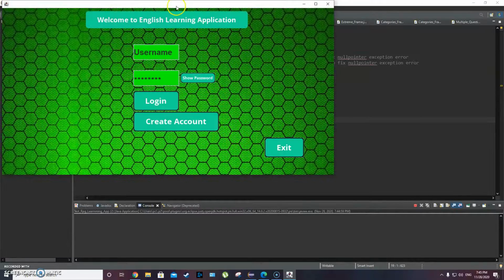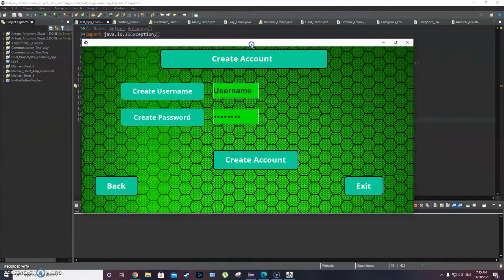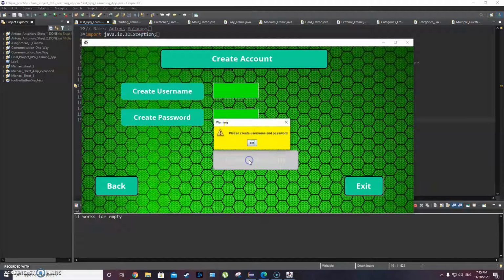We run it. Welcome to the English learning application. Here the user can log in or create an account. We will create an account. In the create account frame, when you click on a text field, it disappears. So we create Anton 123. Let's say we leave it empty and click create account. It will say a warning: please create username and password.